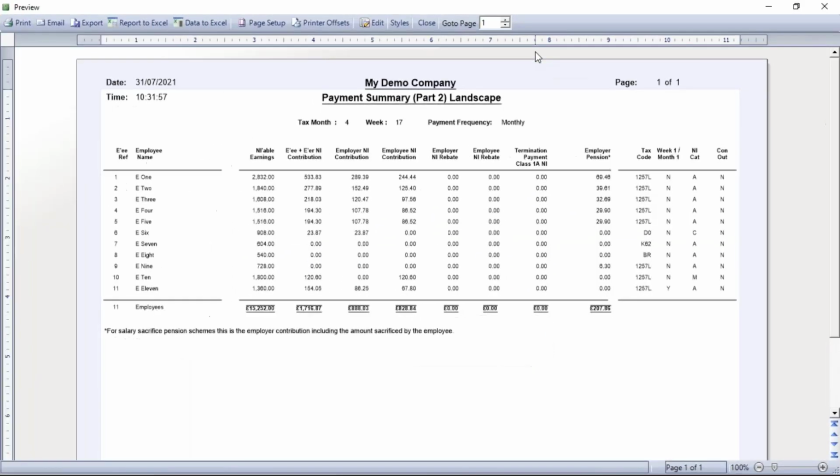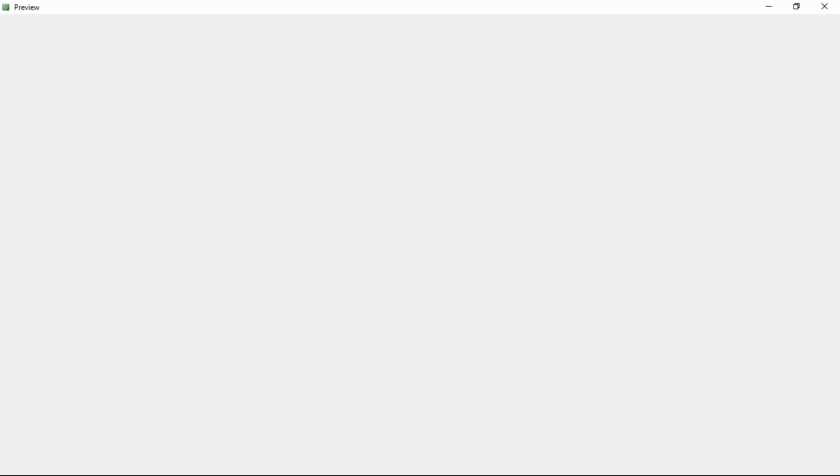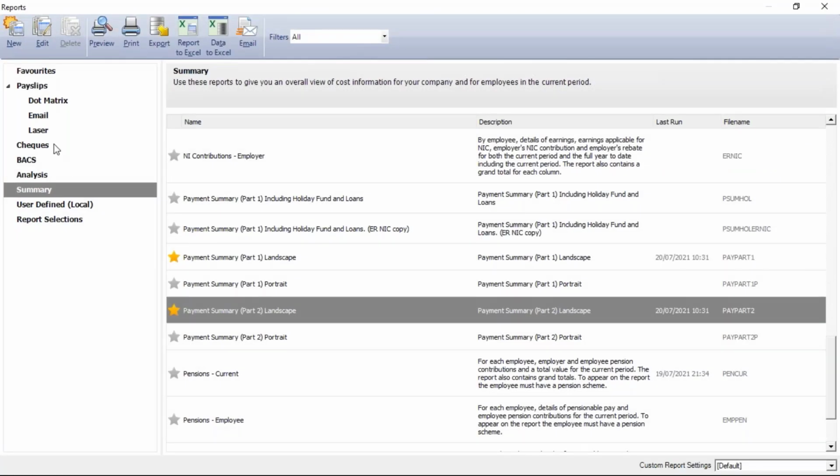So this gives you the employer contributions for national insurance, just here, and also for pension. And it also keeps a record of tax codes and national insurance categories that have been used at the time. So as a minimum, I would recommend those two reports.